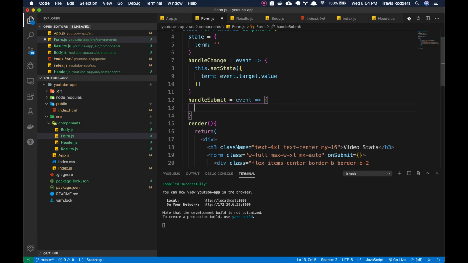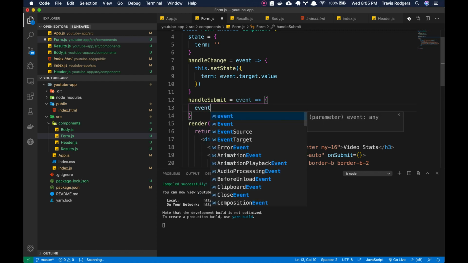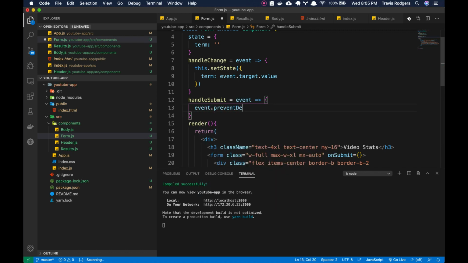And here, now when we submit this form, we don't want it to submit like it normally does. When you submit a form, it usually refreshes the page. With this, we don't want it to do its default behavior. We want to instead call out to an API. So let's stop the normal form function by putting event.preventDefault.